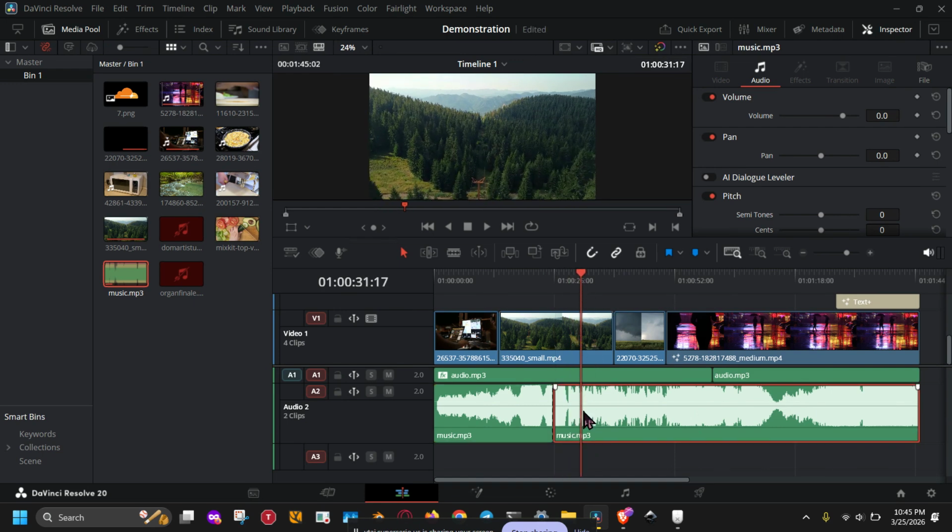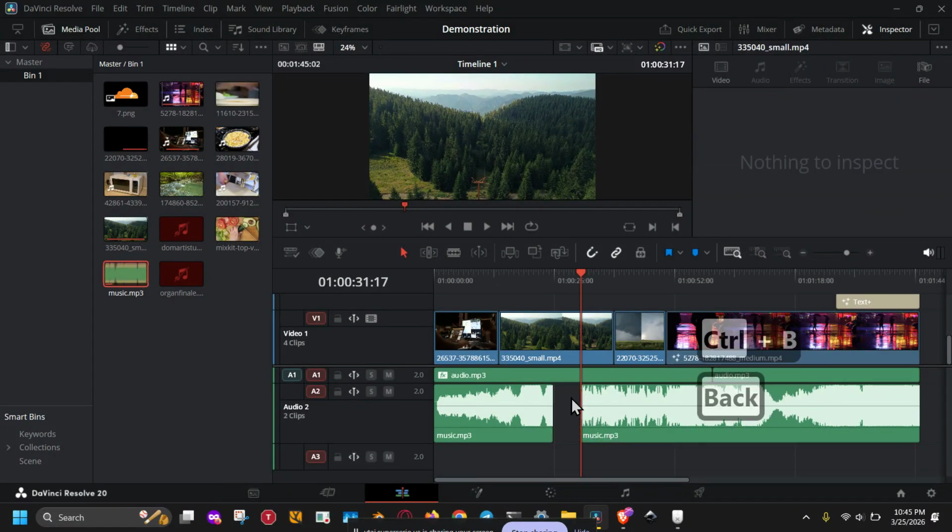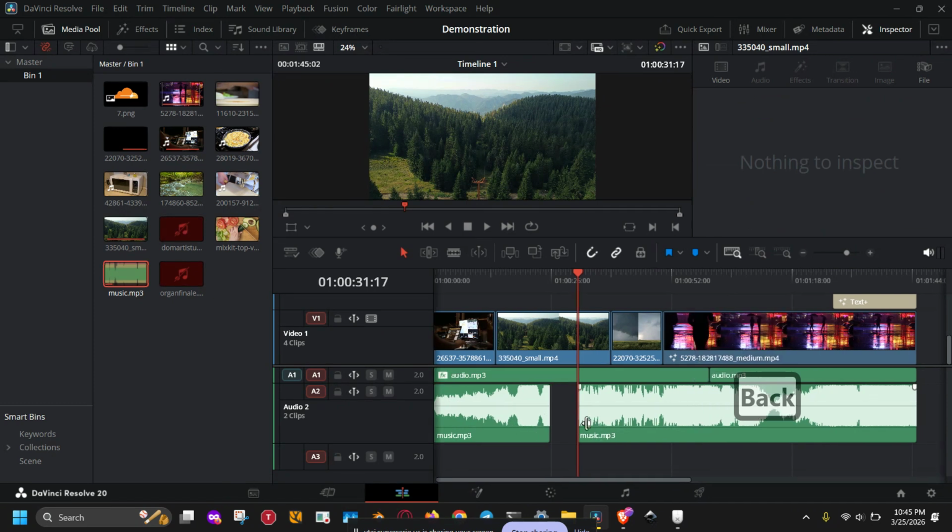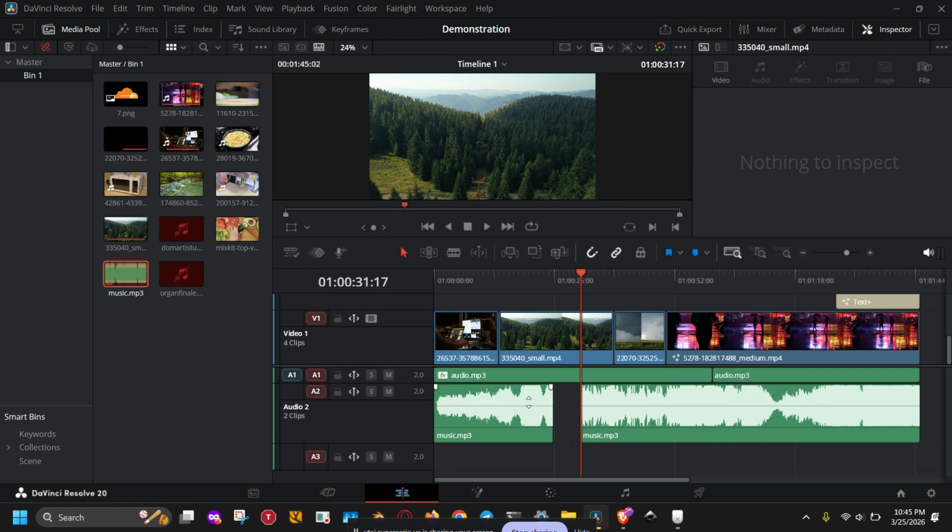Now let's talk about volume, because this is one of the most important parts of making your video sound good. To adjust the overall volume of the music, click the white horizontal line running through the center of the audio clip. Drag it upward to make the music louder or downward to make it quieter.